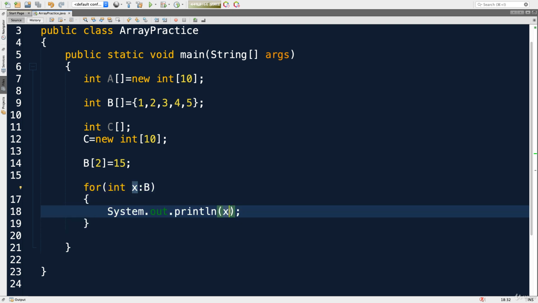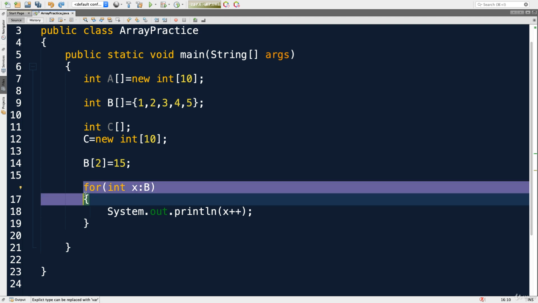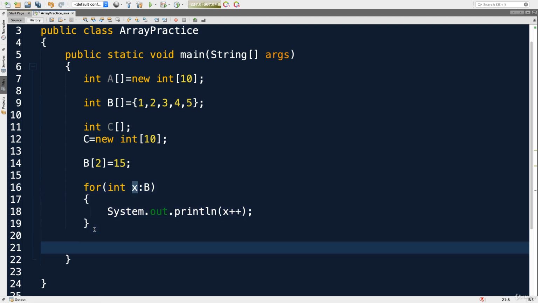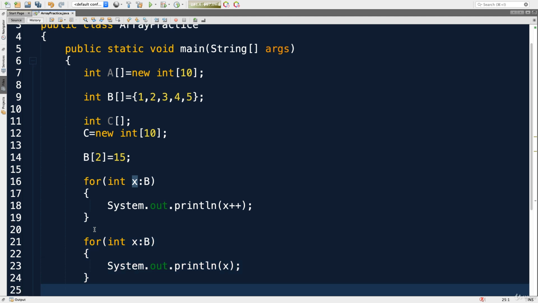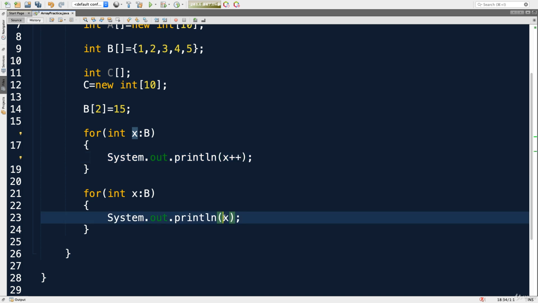Now while printing, after printing the value, I will increment it. So let us check whether it will modify these array elements of B. They should become 2, 3, 16, 5 and 6. So after printing all these elements as well as incrementing them, I will print the same array once again. I have copied it, so I will paste it here. First time while traversing, I am printing as well as increasing them. The next time I am just printing them.